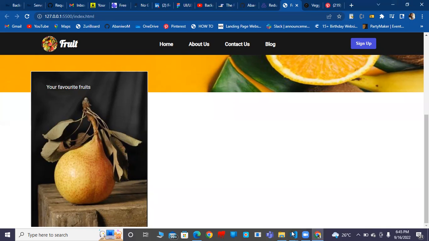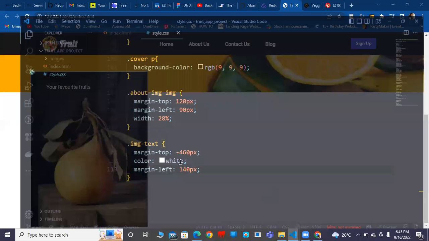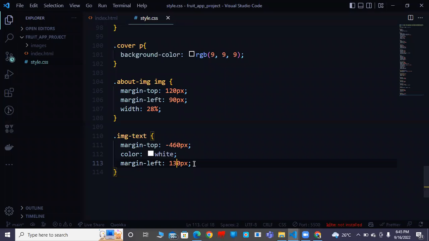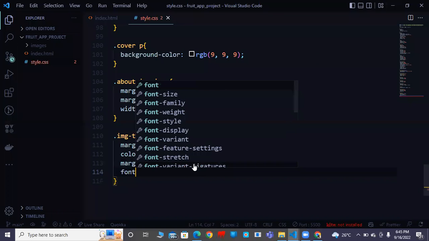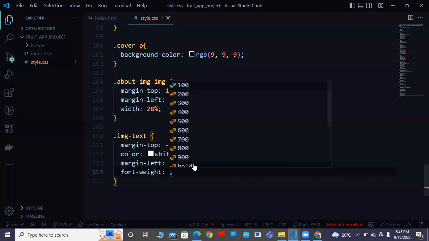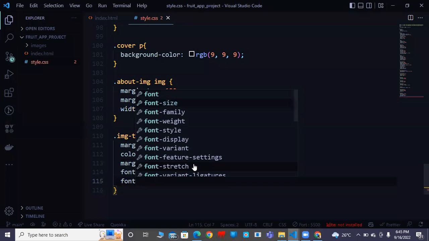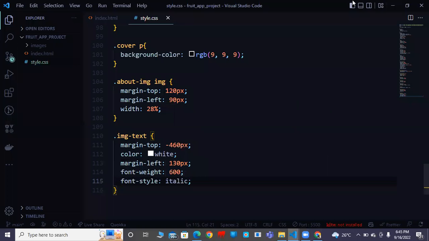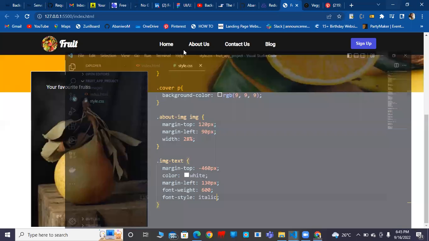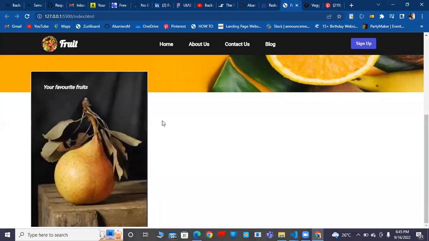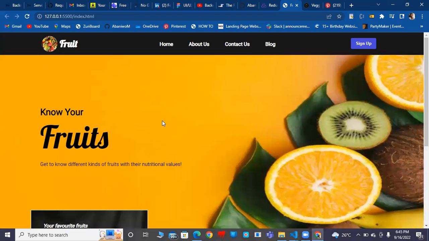Yeah, so let's make it 30. Then let's make the font weight bold. We'll give it like 600. Then we can put it as italics if we want. Font style italic. Yeah. So it's like that here.